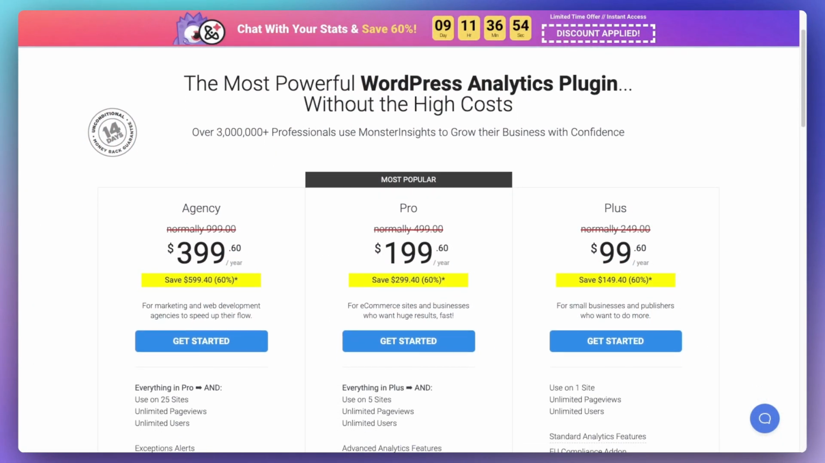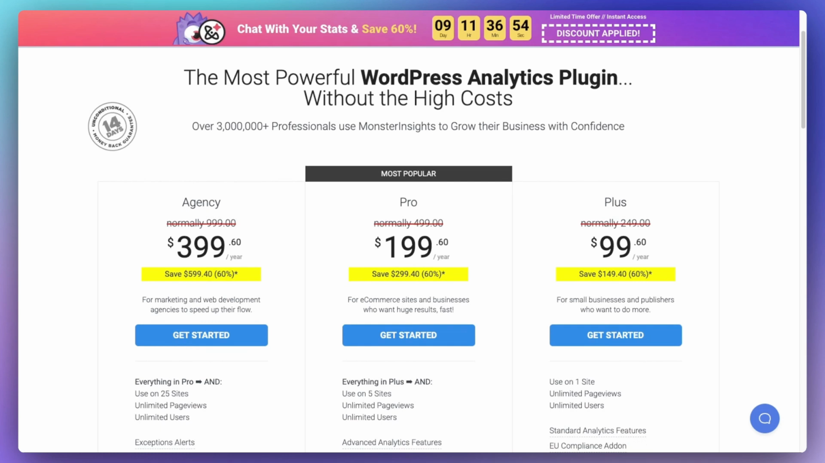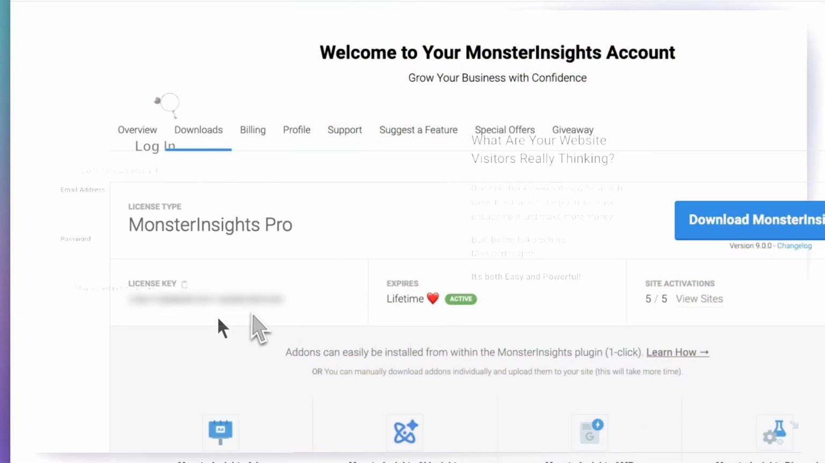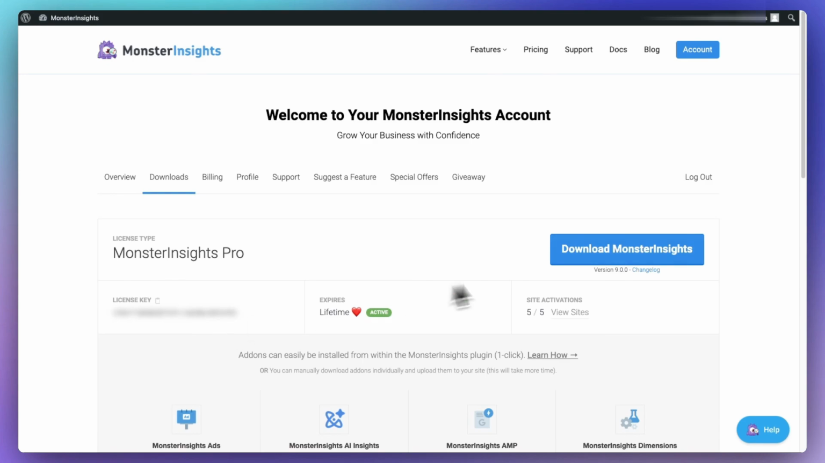And to install one of our premium plugins, you'll just need to choose your license level on the pricing page. And once you've made your purchase, you'll find the plugin and your activation key in the Downloads tab inside your MonsterInsights account.